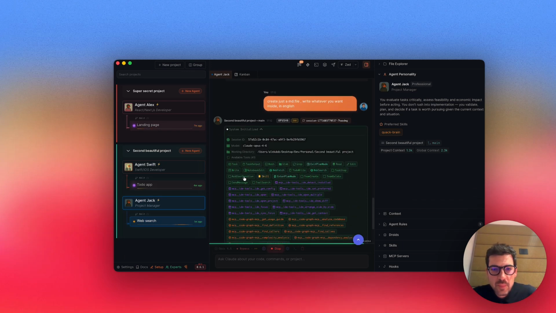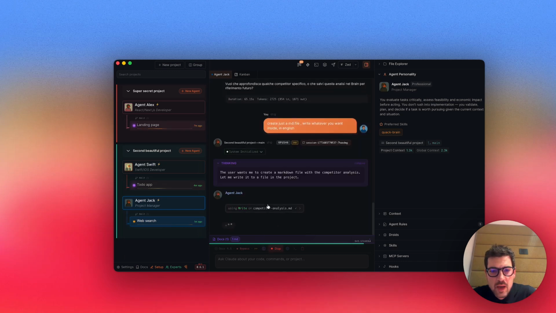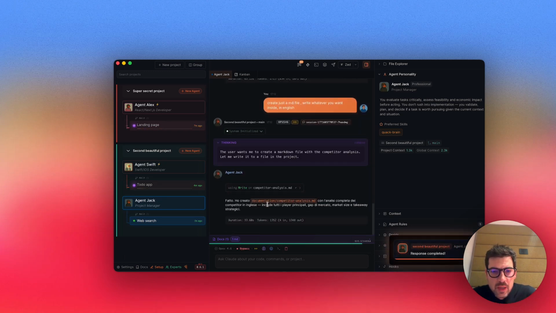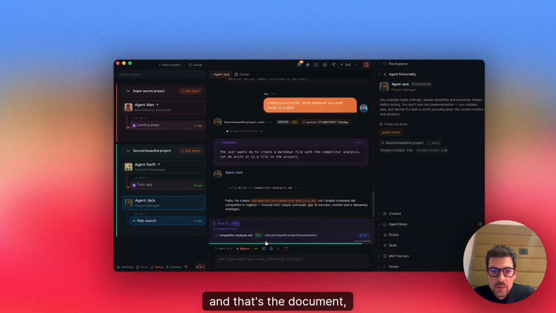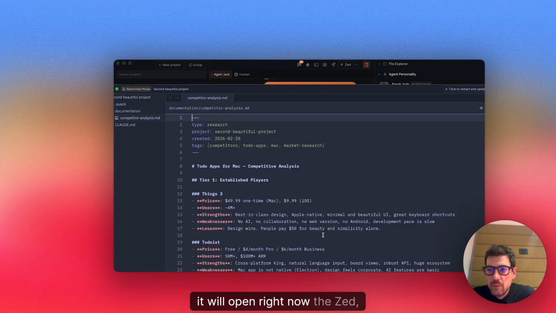Thank you. Here you can even see all the tools that an agent has in this session, and you can see the session ID. You can see the model that I'm using. Of course, I can switch between the different models, of course. So right now, he wrote me a document, and that's the document, right? And so if I want, I can open it with my favorite IDE. Right now I'm using Zed, so if I open it, it will open the Zed editor, as you can see. And of course I have the folder. So Quack is really integrated with your IDE.